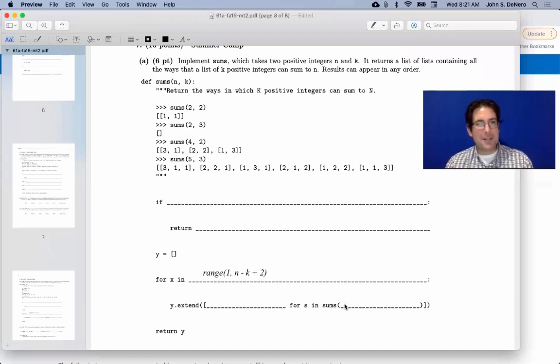We're making a recursive call to sums. We kind of talked about what this would look like: it's probably n minus x value here. We've put x as the first element. And then how many more numbers are we going to have in this list? Well, k minus 1. So this got us to, if x is 3, then our recursive call is going to be summing up to 2. 1 plus 1 is 2.